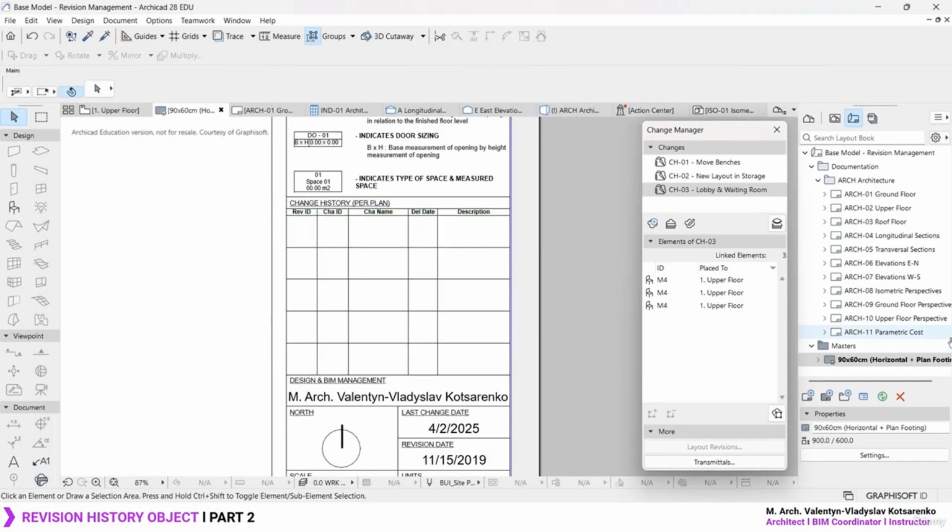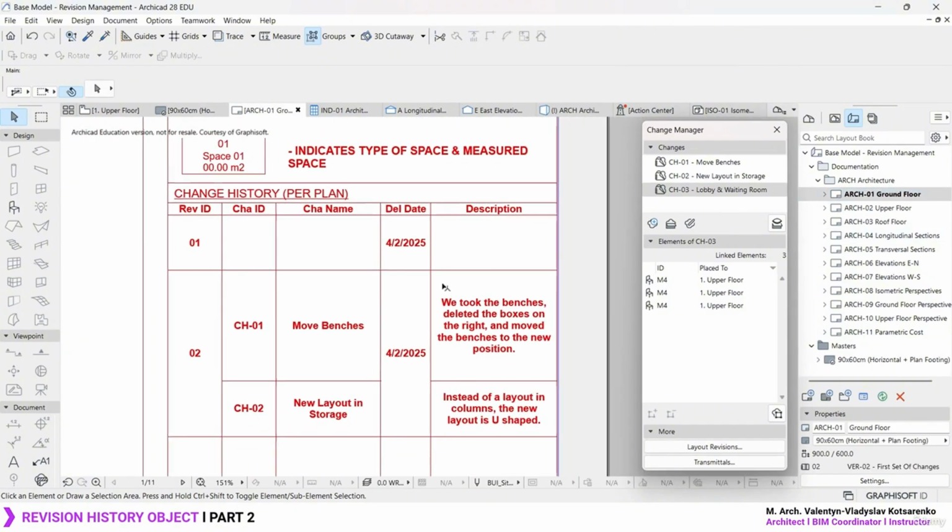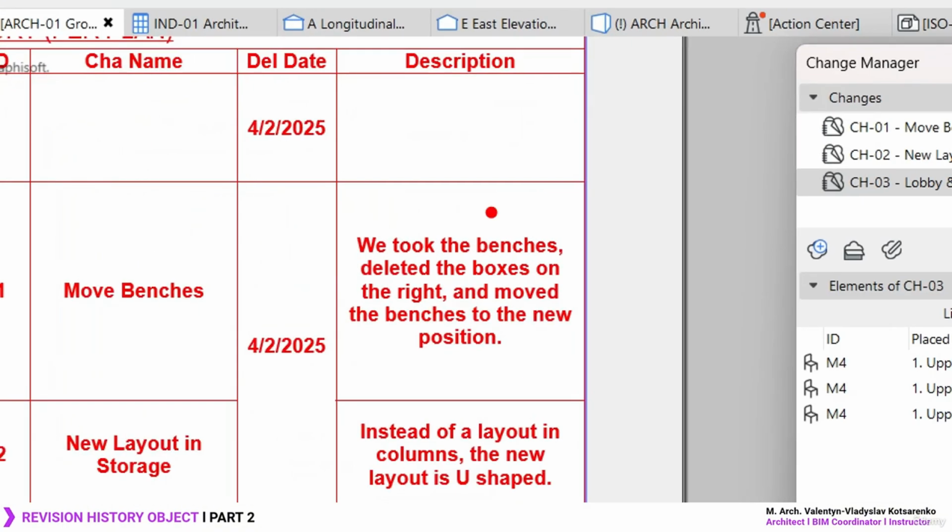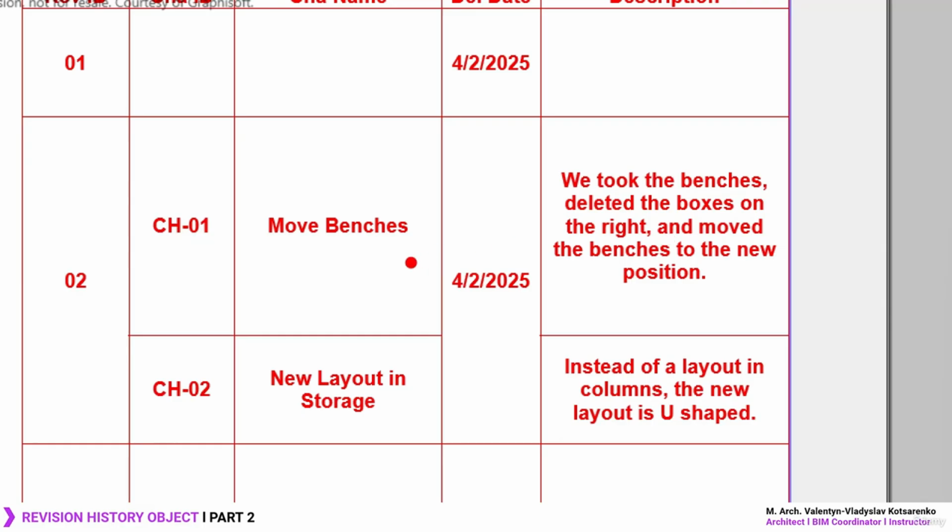Let's see how this one behaves. So I'm going to go back for the ground floor, and there it is. We now get a nice description for each change. We took the benches, deleted the boxes, and so on. Instead of a layout in columns, the new layout is U-shaped.